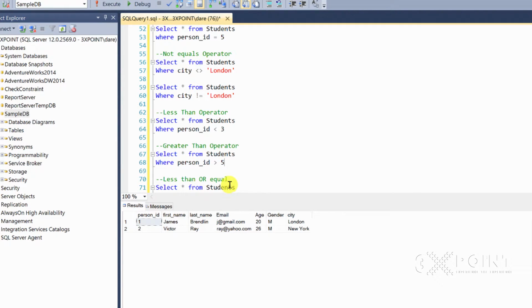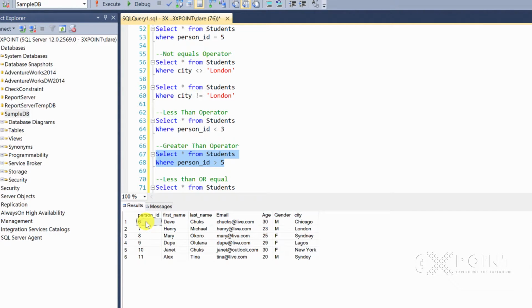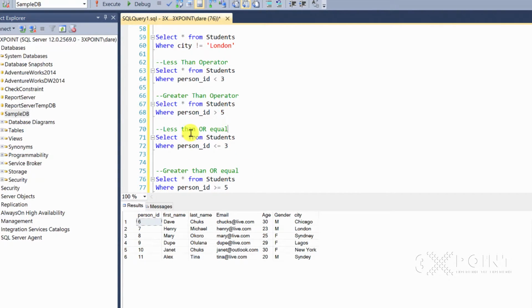And the same thing applies for the greater than operator, which will return everything greater than 5, but it won't return 5, because what we're saying is we just want something that's greater than 5. And you can see it's starting from 6: 6, 7, 8, 9, 10, 11. Then we have another one, less than or equal. We also have the greater than or equal.